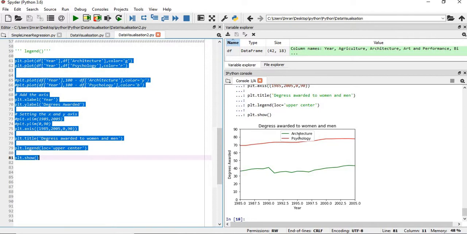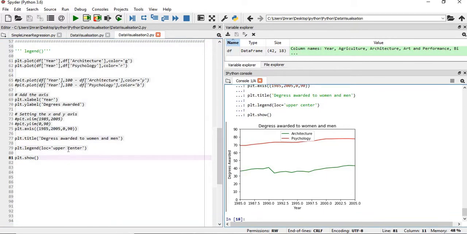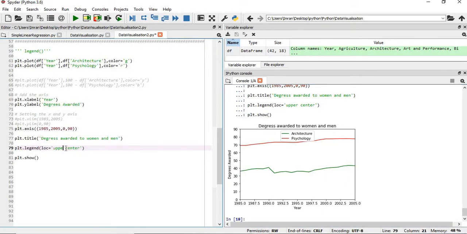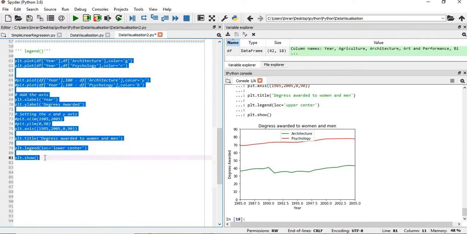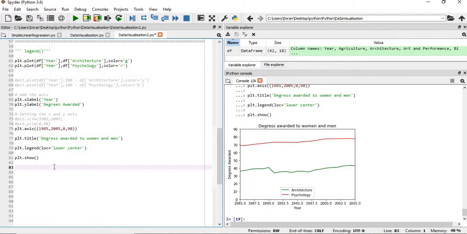You can see the architecture is green, whereas psychology is red. Now, instead of upper center, if you want to give lower center, will it work? We'll check. Yes, it's working. So task number 4 is also completed.